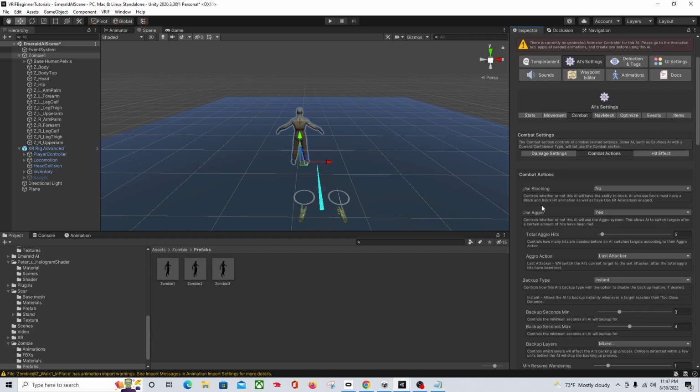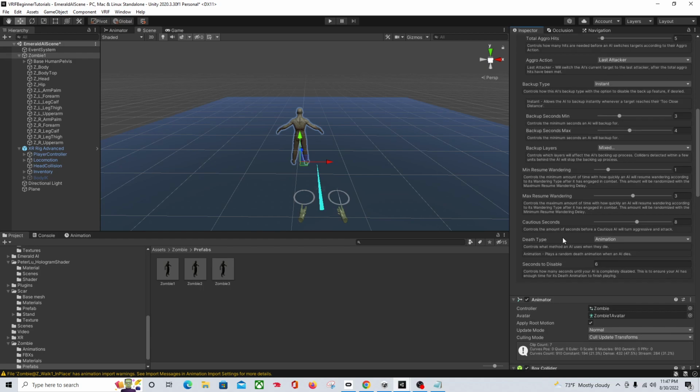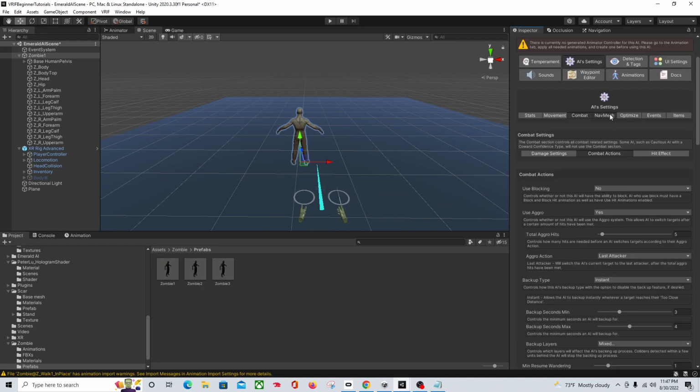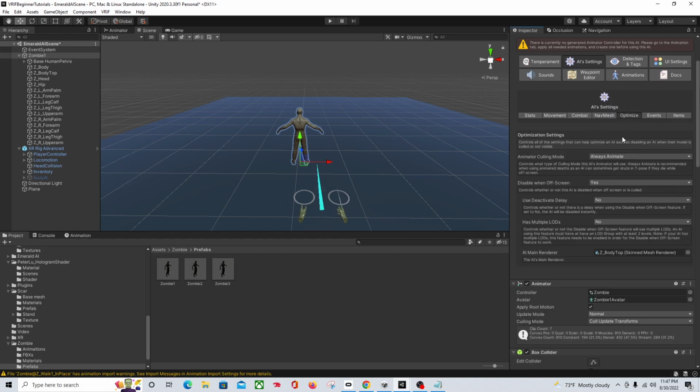Combat actions. If you want to use blocking, just go through and read this stuff. For the sake of this video, I don't want to spend a whole lot of time. Death type, right here's where you can change it from animation to ragdoll. So if I get time, I'll ragdoll this thing, and I'll show you how that works, and then we'll go into location-based damage. Otherwise, I'll make it another video. Nav Mesh. This is all your Nav Mesh settings, which I'll go over. We still need to make a Nav Mesh.